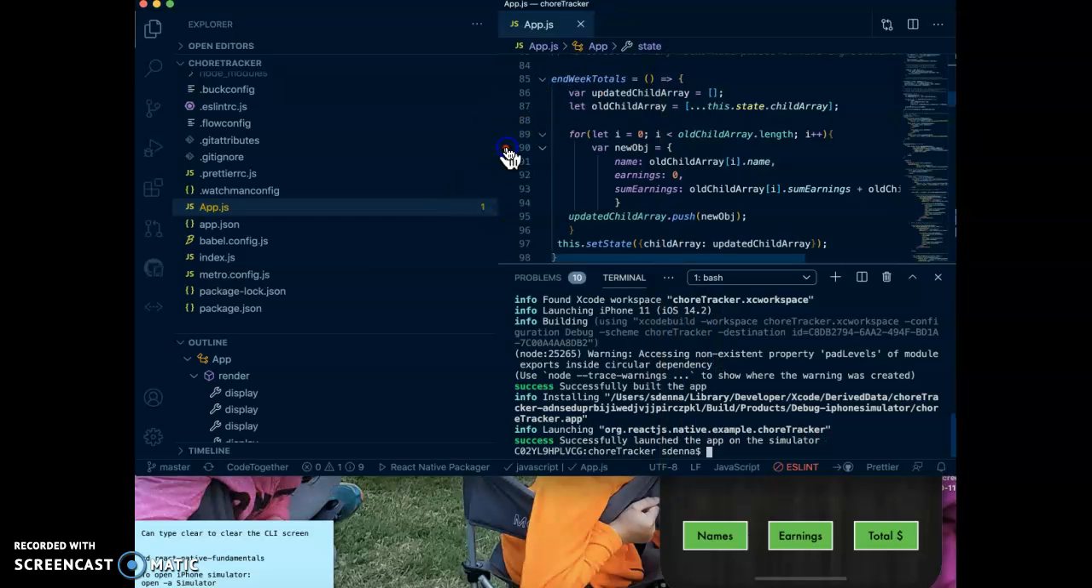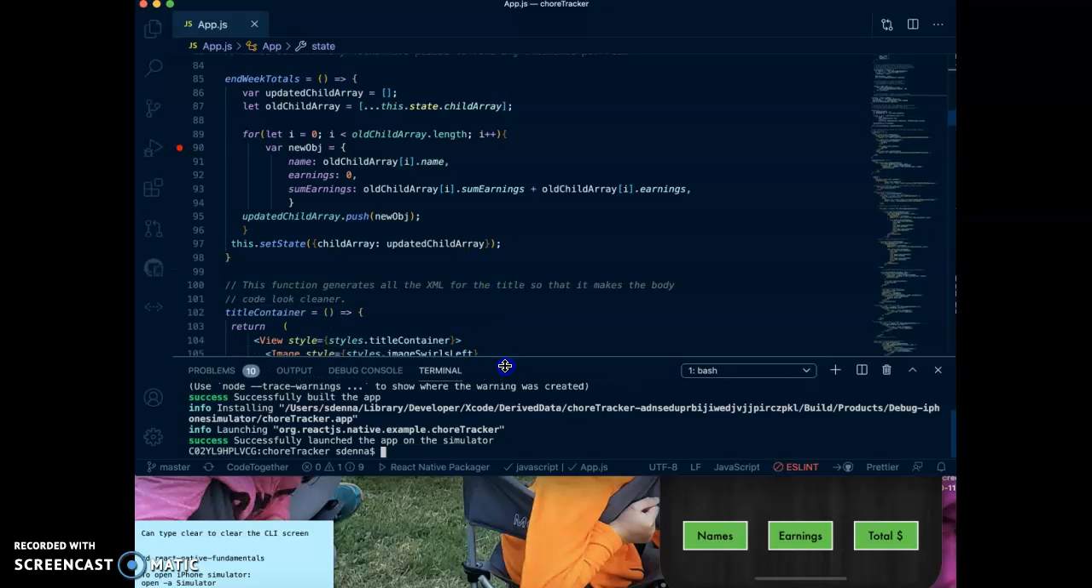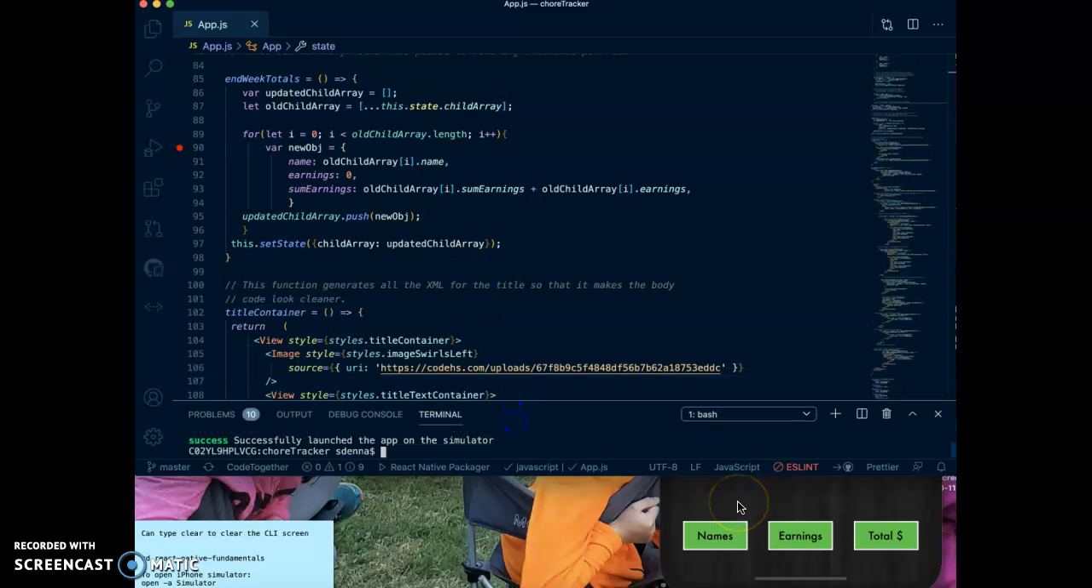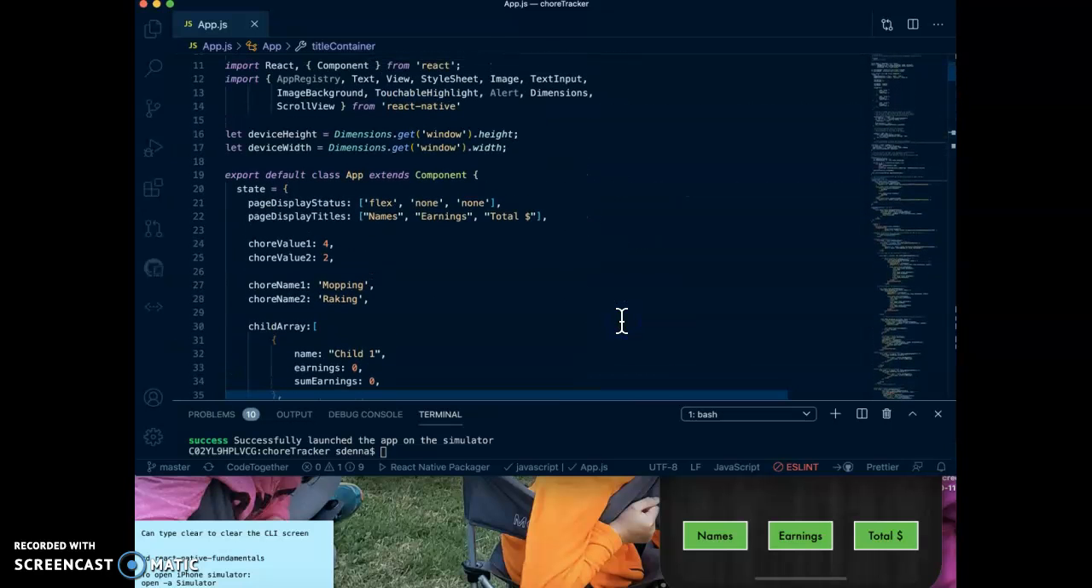Now, the cool thing about what we've got going on here is that I can go ahead and make changes in my code. So this terminal, I don't need to see this right now. I'm going to bring this down, okay? And what I want to do is change some of these variables.